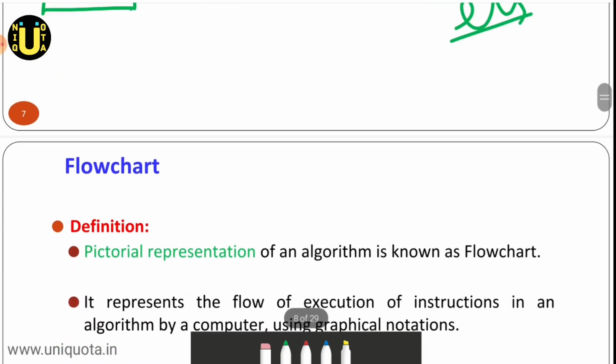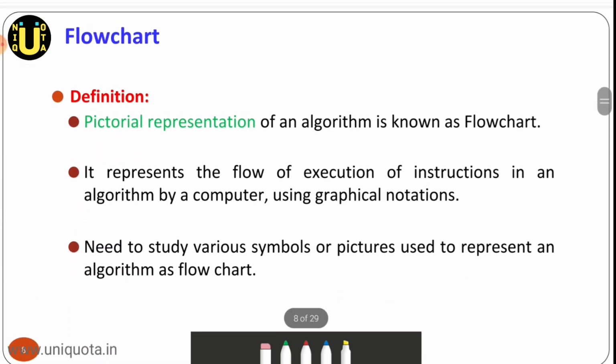So now we'll move on to flowcharts. What exactly is a flowchart? You might have seen flowcharts in science, in maths too, and literally all subjects use flowcharts these days because they are easy to remember and easy to visualize. That's why flowcharts are used in coding too. What are they? Why are they used? We'll see.